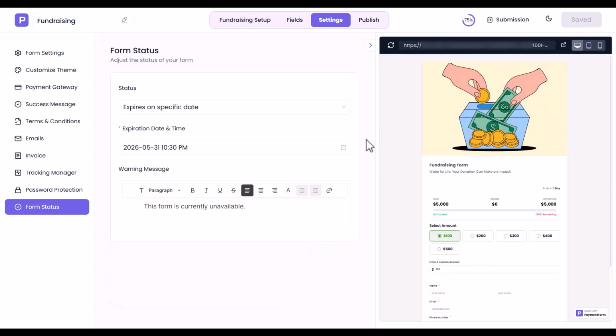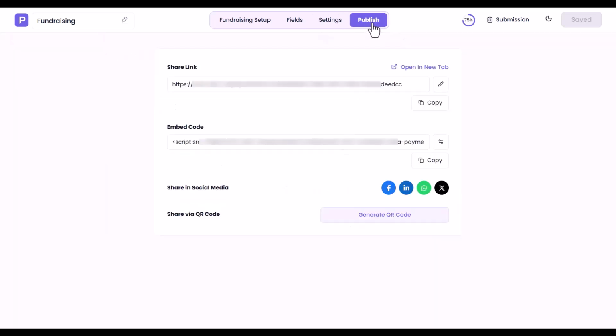Step 5. Share your fundraising form. So, navigate to the Publish tab. Here, you will find 4 different ways to share your fundraising form: share link, embed code, share on social media, and share via QR code.